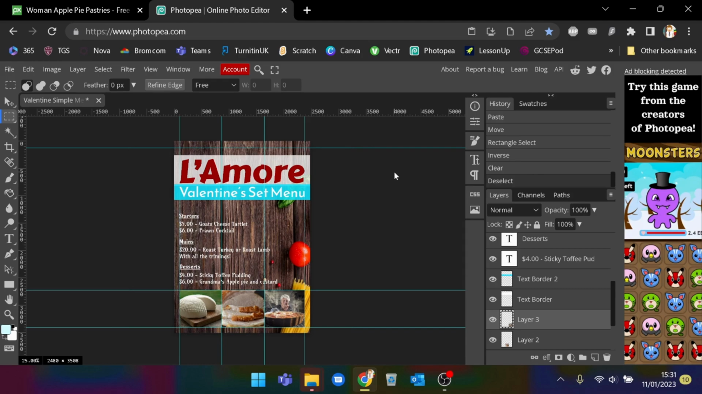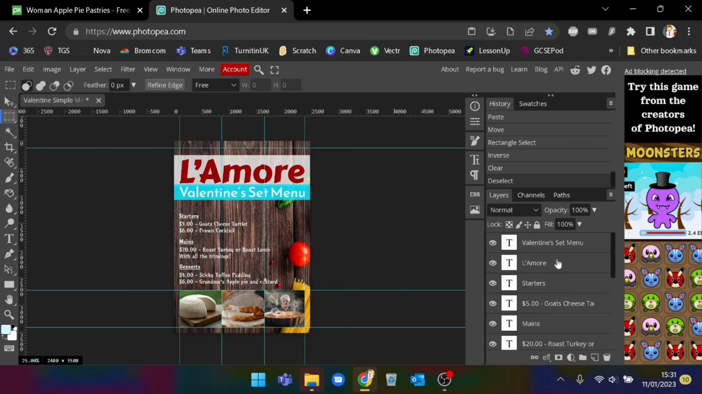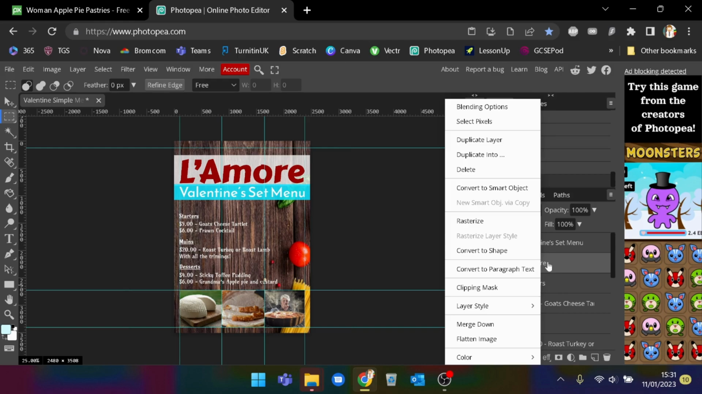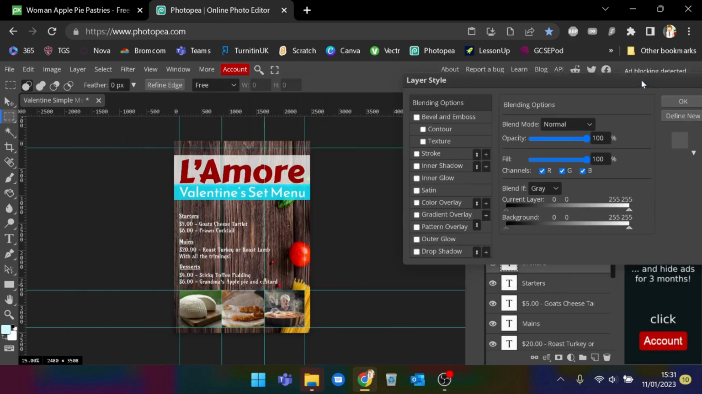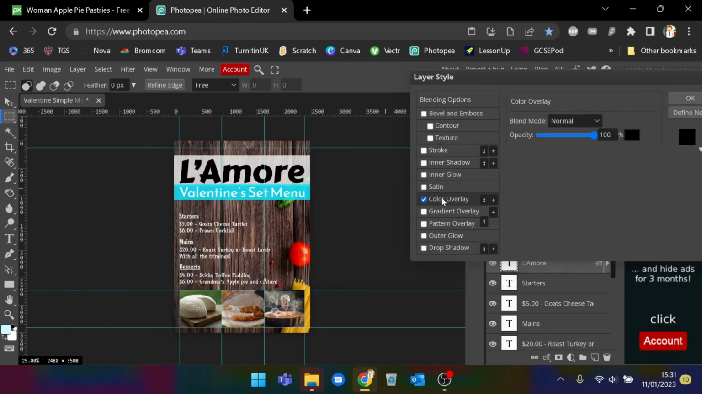Okay, the last thing that I want to show you is how to add an effect, a drop shadow, to your images and text. So if you want to add a drop shadow or effect, you've got to click on the layer. So I'm just going to add it to the two titles, so L'Amour and Valentine's Day set menu. So to do it, I'm going to right click on the layer, and you need to go to this option here that says blending options. You've then got lots of different effects that you can go through. You can change the colour, you can add a gradient to it, there's lots of things you can do, but what I'm going to add is a drop shadow.